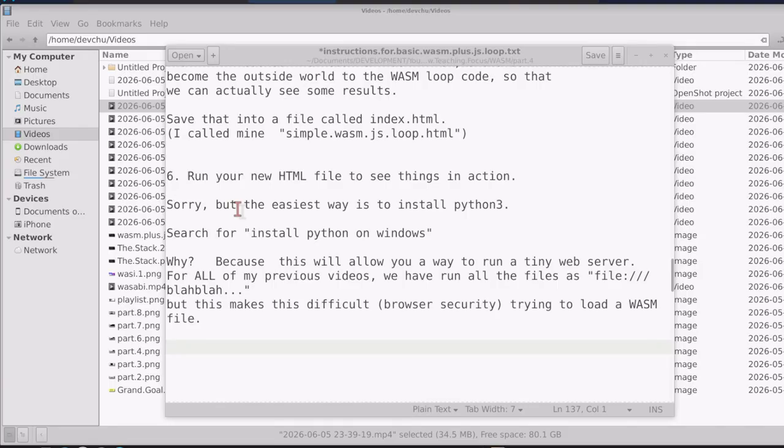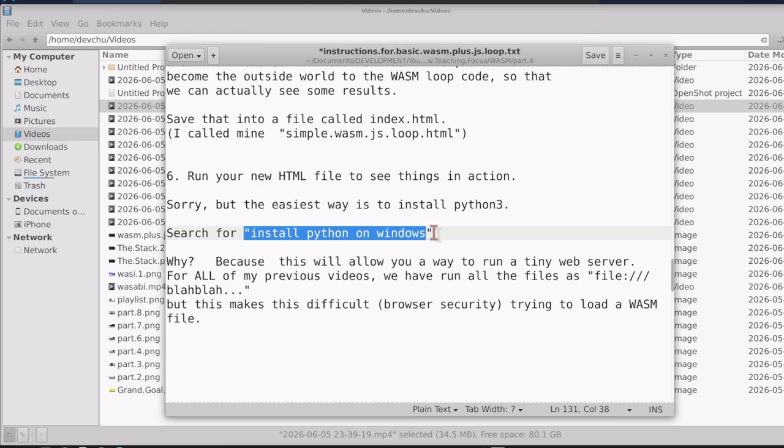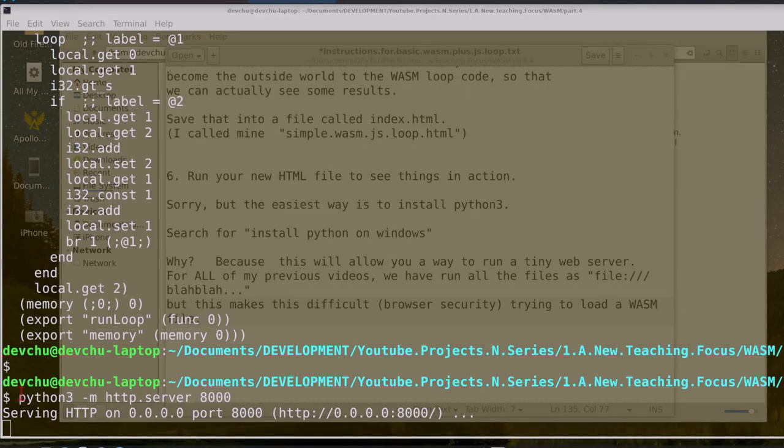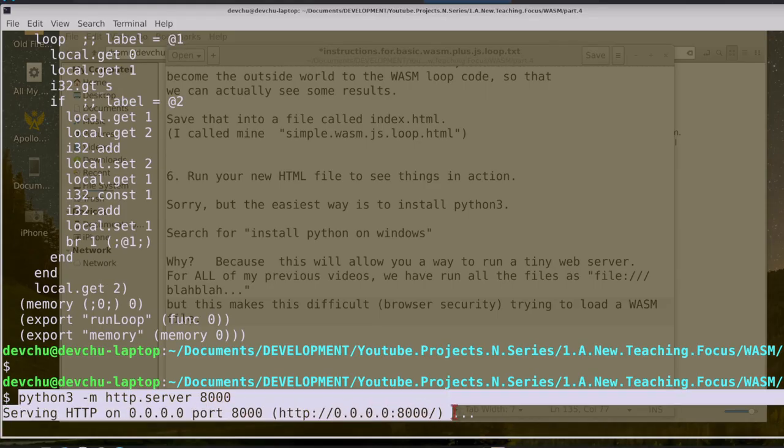And I'm sorry to the entire channel, I have tried to stay away from the terminal and the command line for everybody, but here we are. So I would search for install Python on Windows, because this will give you a way to run a tiny web server. In all the previous videos we've done, we've run the files from the URL bar of the browser. That's not going to work because of browser security when trying to load a WASM file. So I have Python installed, and this is what you would run, that little mini HTTP server.